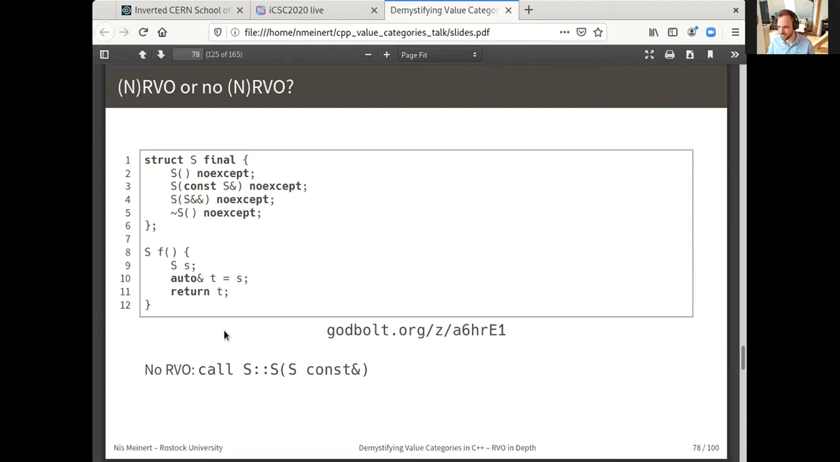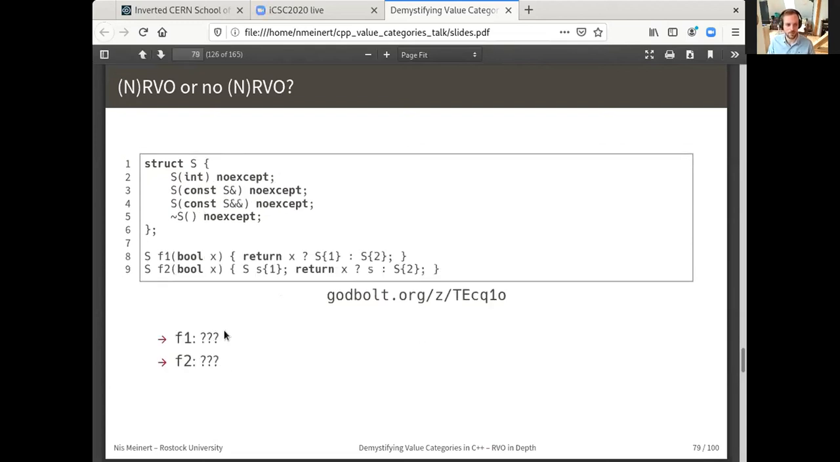So maybe check it again one year later, and maybe then the compiler will make this an RVO. And this is again a question for you. So what do we think, an RVO or not? Let me start the poll.